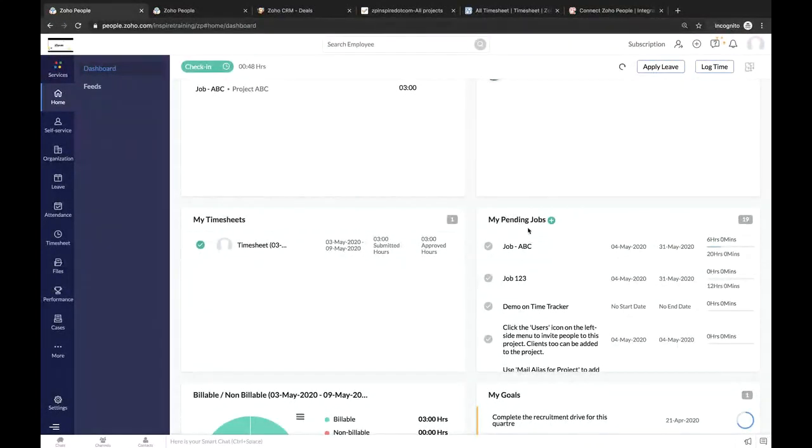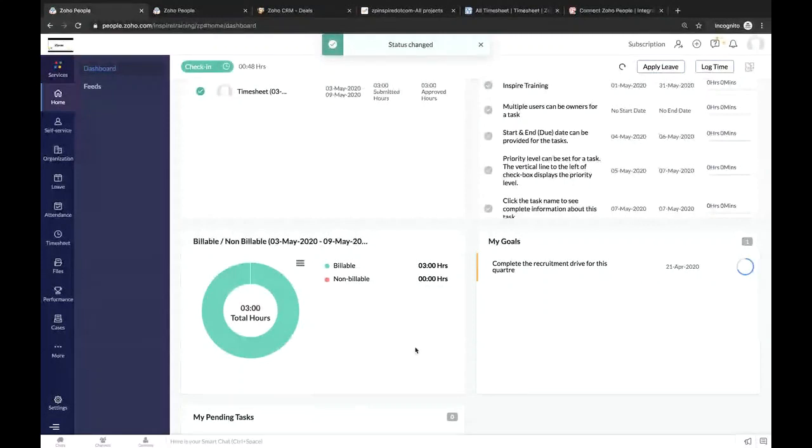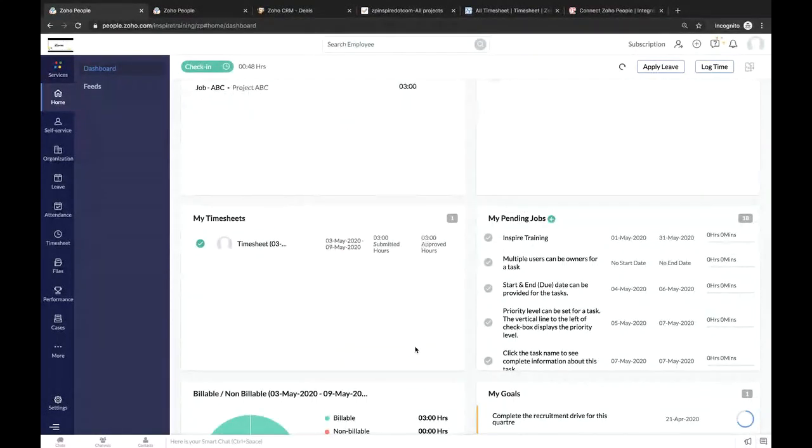Then we have the pending job. So even from this place, an employee can update their job as completed. And then here you can see the billable and non-billable hours based upon the job which I work on. So this dashboard will give you a quick overview of what my current status is. If you want extensive detail, then you can go with the project dashboard.